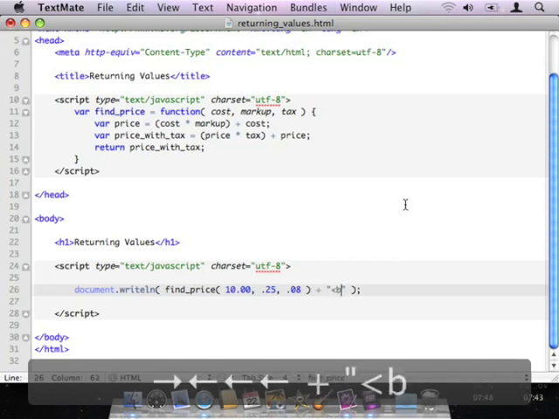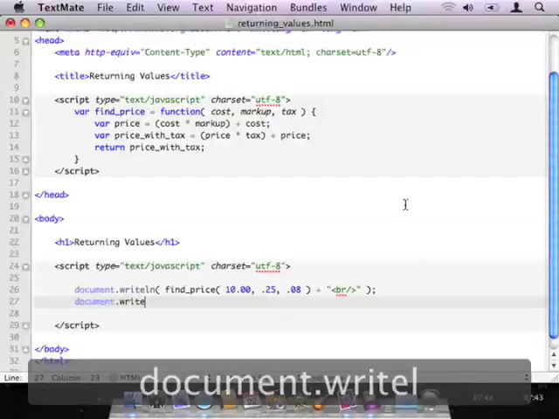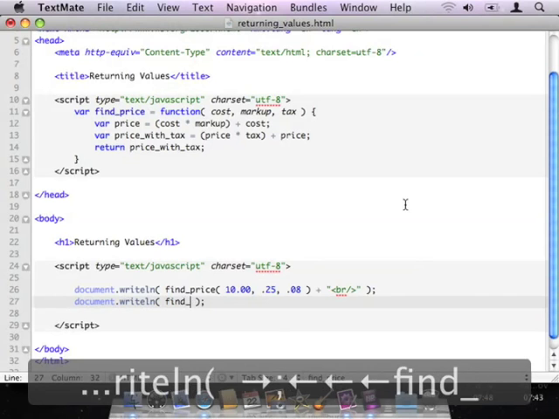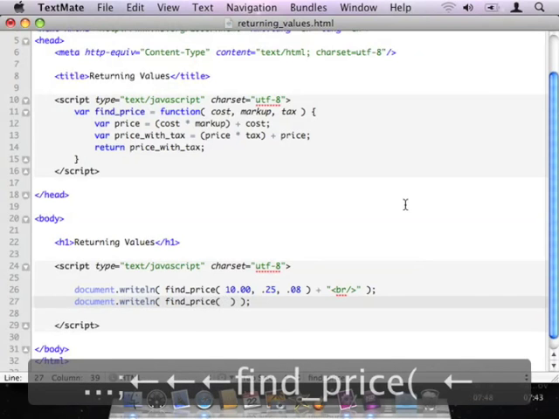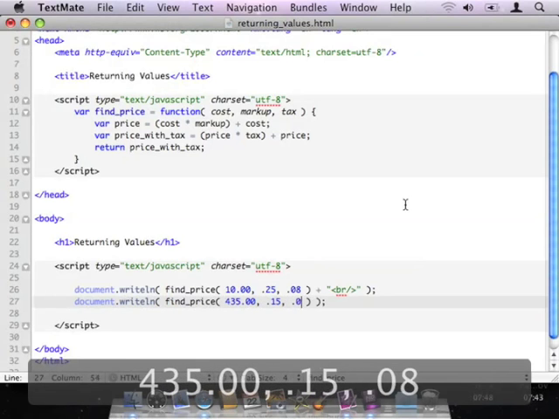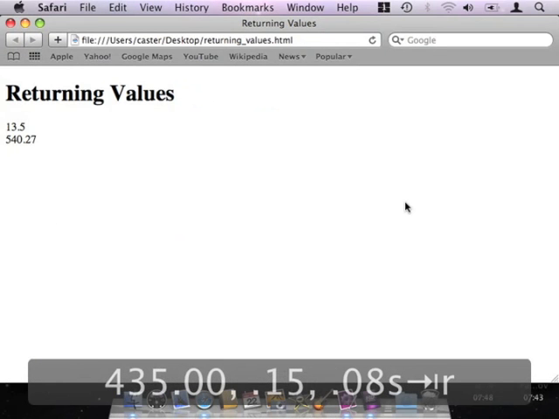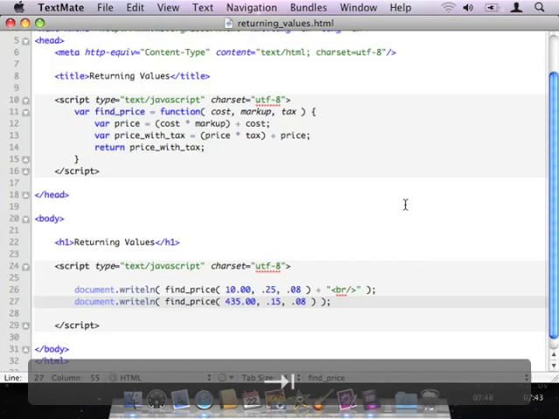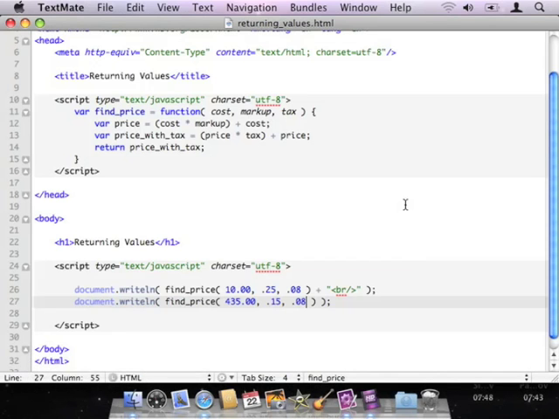Maybe I'll throw a break on here, and then we could find the price with tax of some other product. I could say findPrice for something that costs $435, has a 15% markup, and the tax rate, let's say, is still 8%. And there we can see that the price with tax would be $540.27.